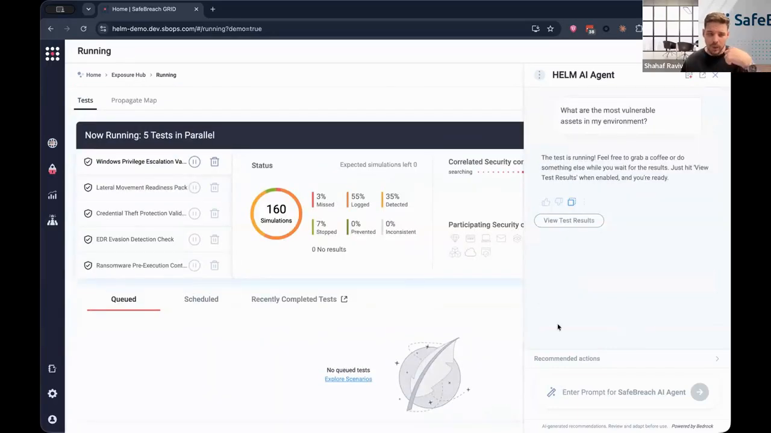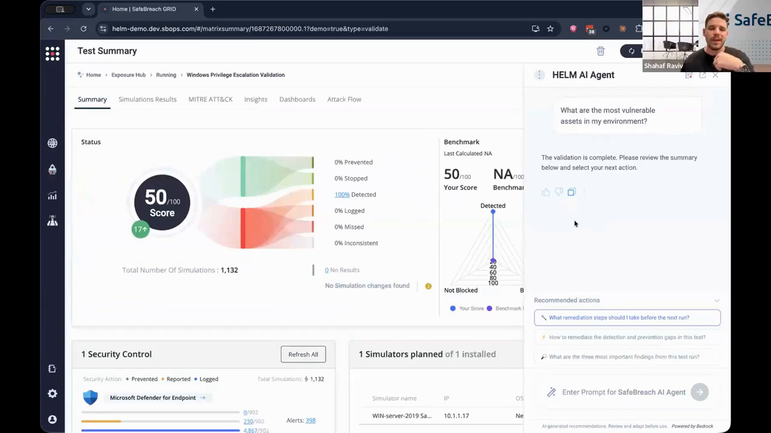And we can see right away that we've been redirected to the running page. Now that we can see that all the tests are being executed, we can see right away that, again, Helm is telling us to feel free to grab a coffee as he is doing everything else. But now when a test is ready, we can just click here and jump into the test summary. And again, the idea is to create an interactive experience between the chat and the console, so that each one knows the other.